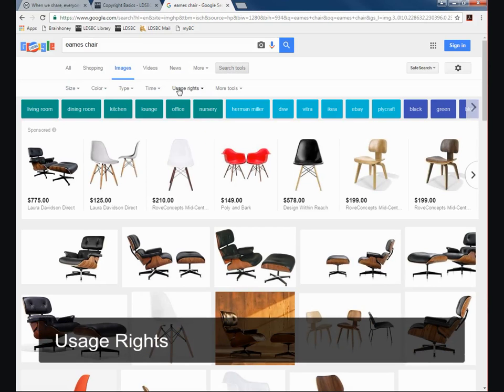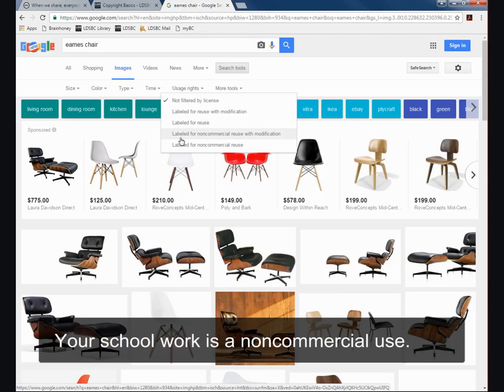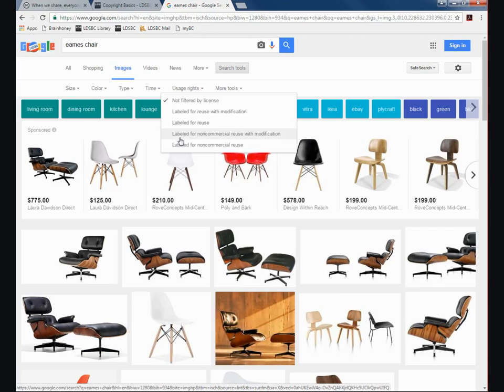When you click on the drop-down menu for usage rights, you can see there are some different options. Images that have been labeled for reuse can be used in either commercial or non-commercial settings. Images that have been labeled for non-commercial reuse can only be reused in non-commercial ways. FYI, your schoolwork is a non-commercial setting, though if you decided to use your assignment as part of your job or internship, then that would likely be a commercial setting, and you'd need to select a filter that includes commercial reuse. If the label also includes modification, then that means you're free to alter that image in some way.